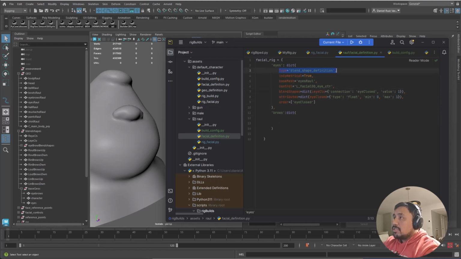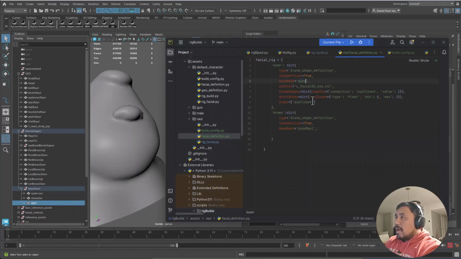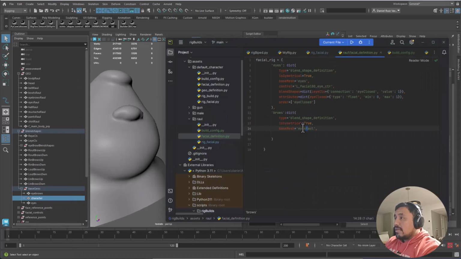It's also a blend shape definition, so I just need to copy this. It's symmetrical, yes it is, and it also needs to have the base mesh. The base mesh in this case is not going to be eyes Raul, which was wrong previously. I did it in eyes Raul, but maybe I should have done it just in eyes. Let's put eyes, and my base mesh is going to be my brows, or my character, I'm sorry, my character.